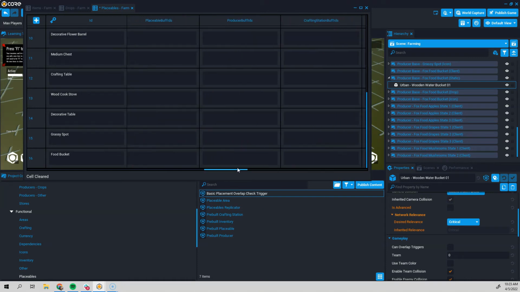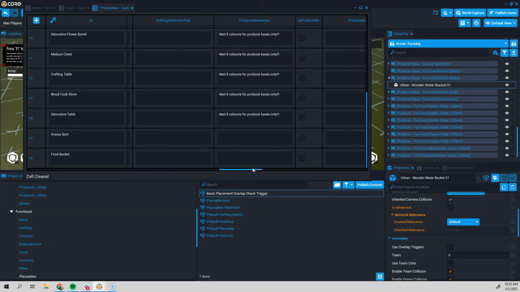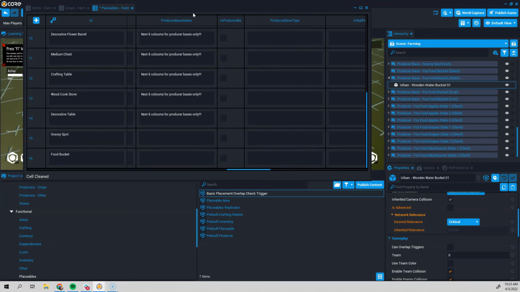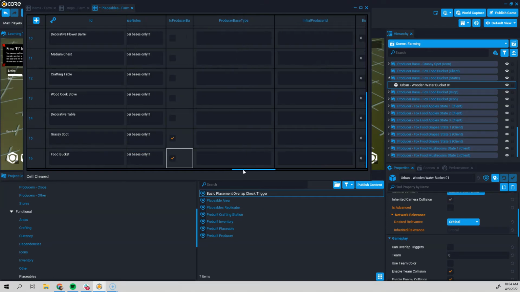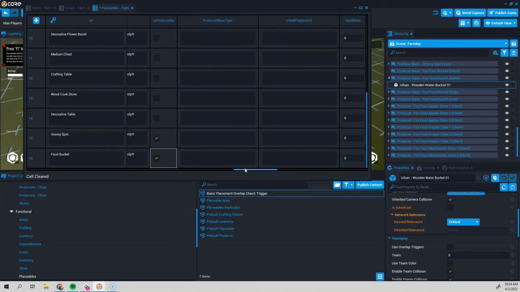We are going to need some buff stuff, but not yet. And here's the thing that makes it a producer base. So producer base notes, I'm just going to copy this. This is what's important. Both of these are producer bases. Those two checkboxes is what lets you like plant something in it essentially. And the producer base type, this is what's going to dictate what can be put here.